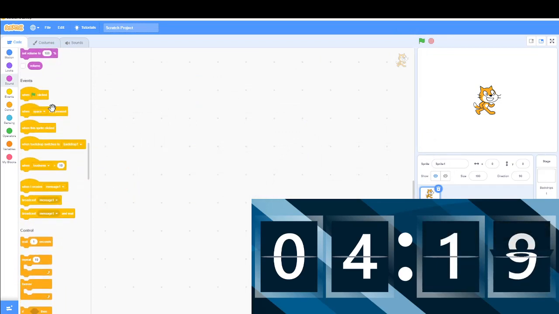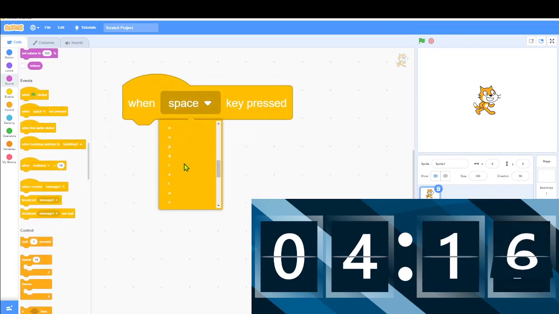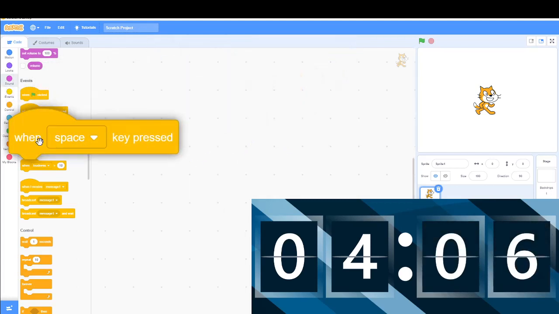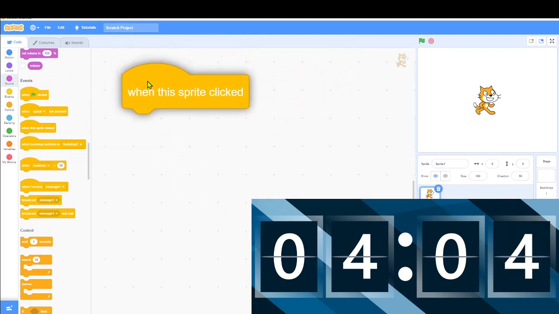When space key pressed, well, it doesn't have to be the space key, it can be any key on the keyboard you want. The any option is basically if you click any key, but this is just one key for all the other options, and it executes the code underneath it when the certain key is pressed. When this sprite is clicked, when you click the sprite, then it will execute the code underneath.